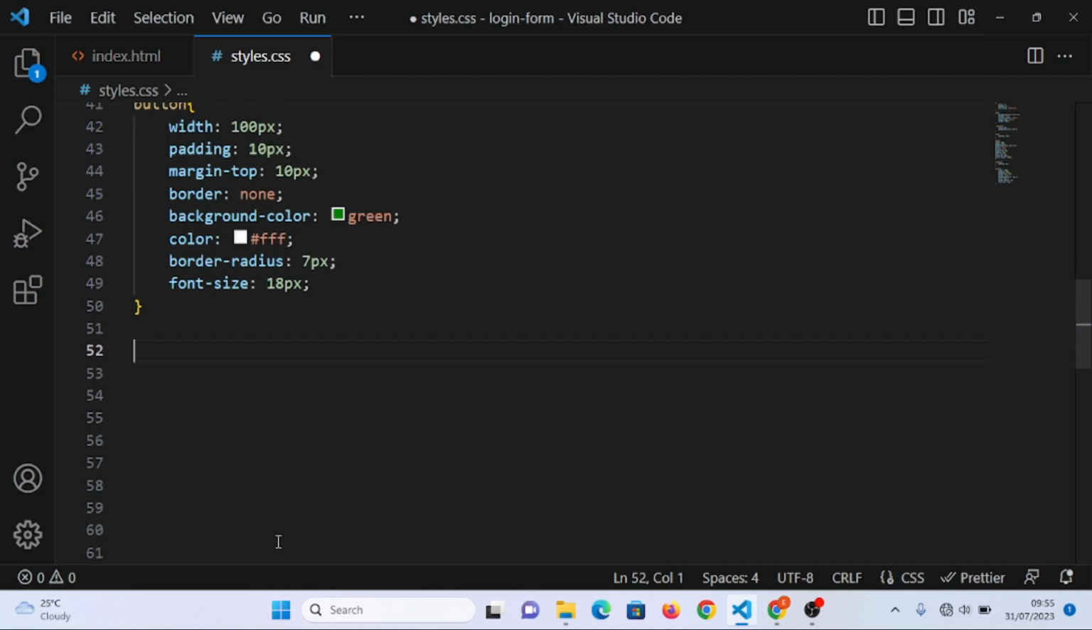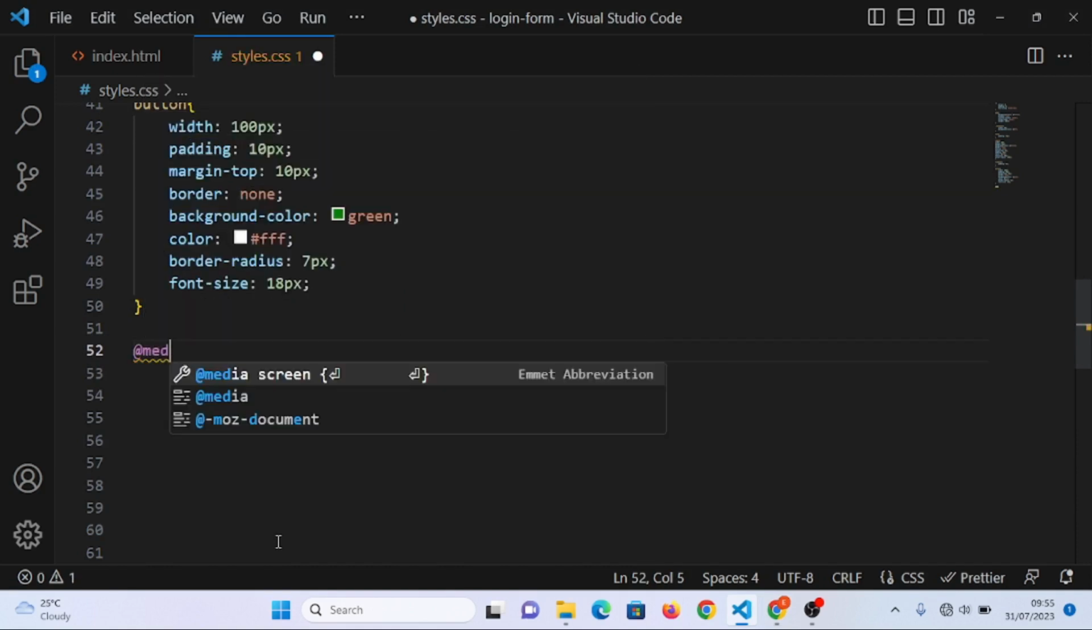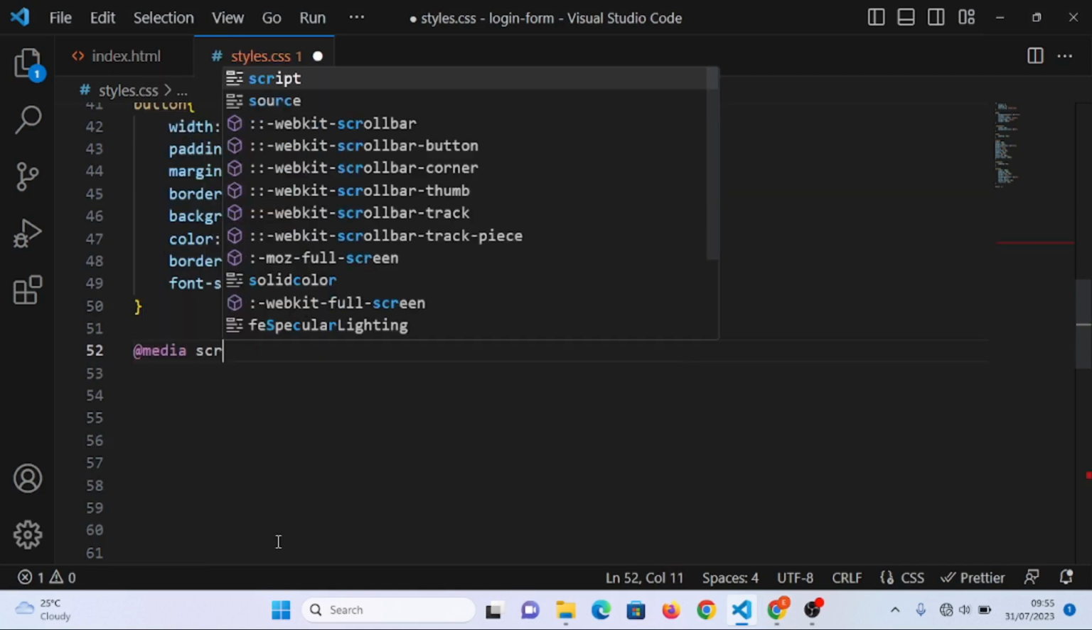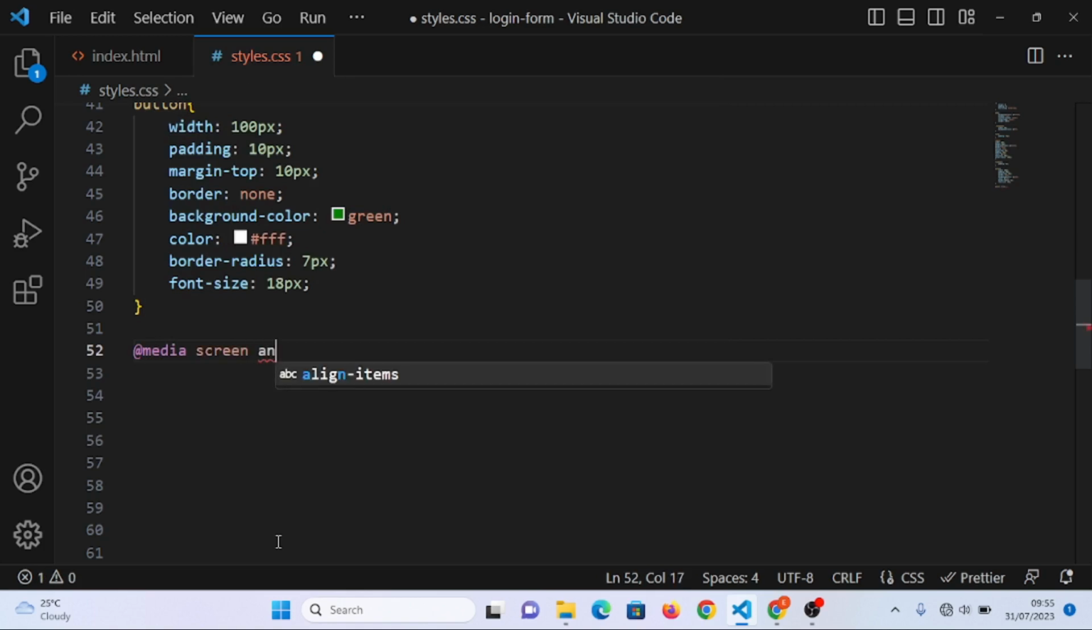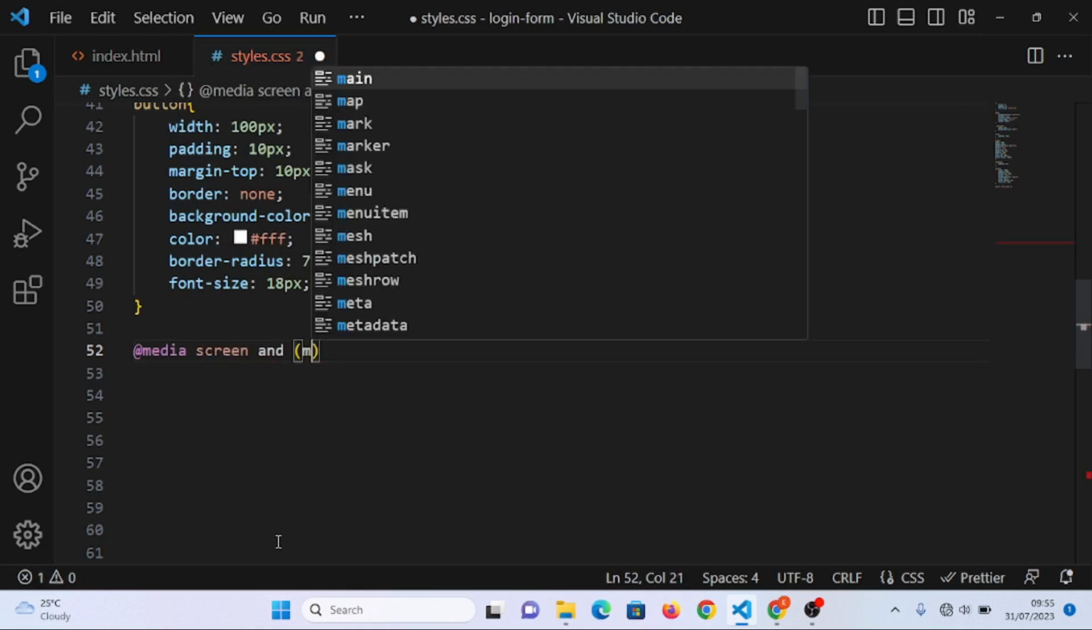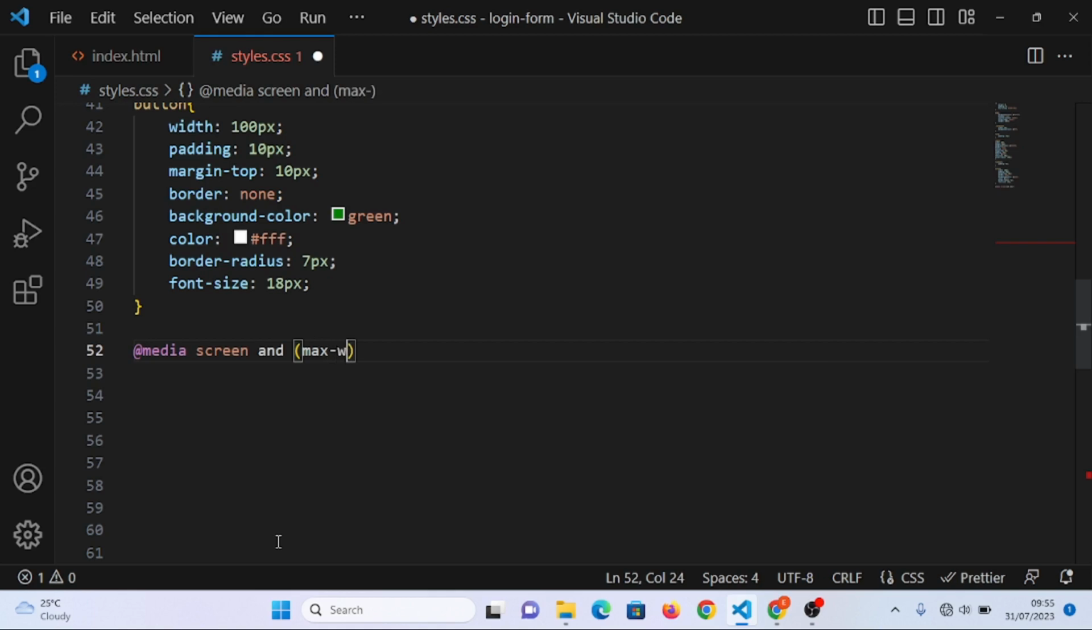Let's say at media now, screen, and open bracket maximum width now, maximum width of 900 pixels. I take it from tab, or let me use 800 pixels. 800 pixels will be okay. And then I open my curly braces.